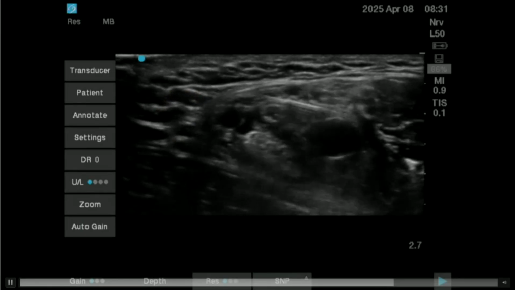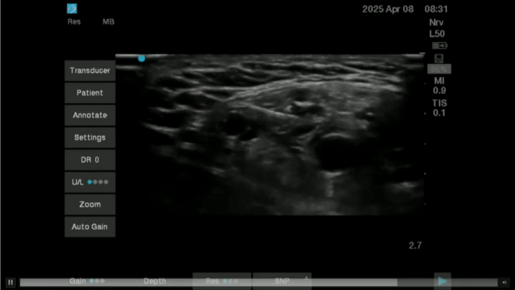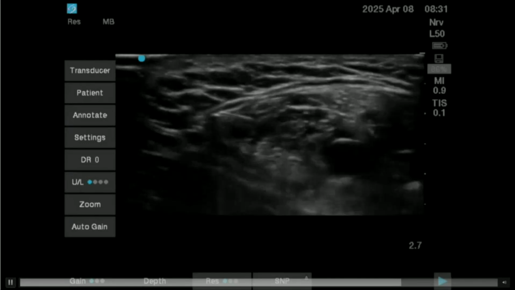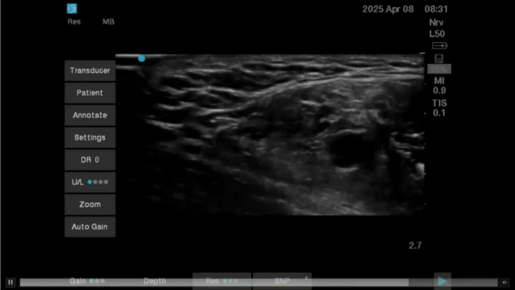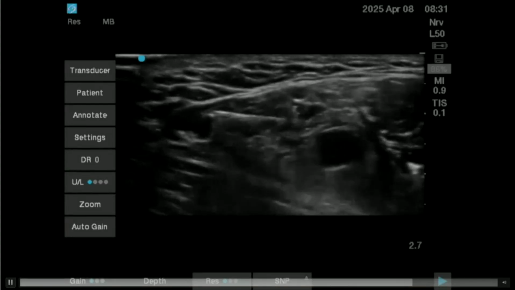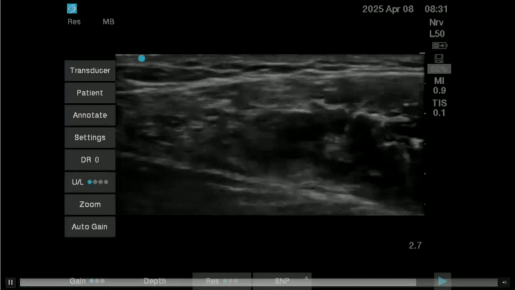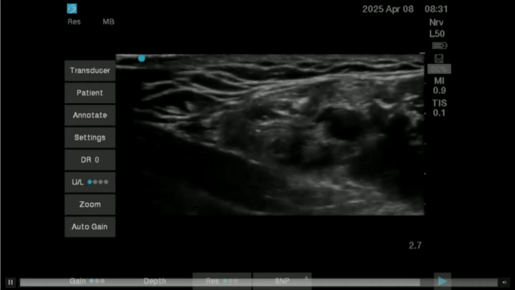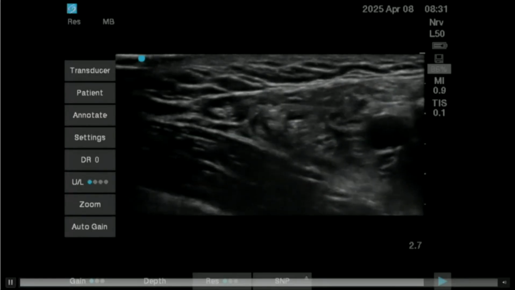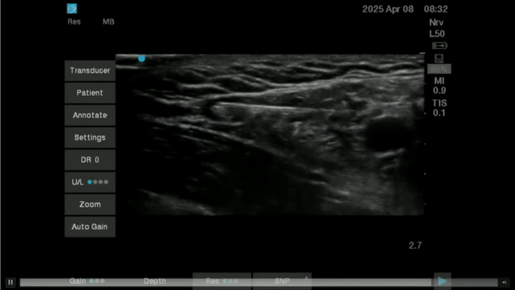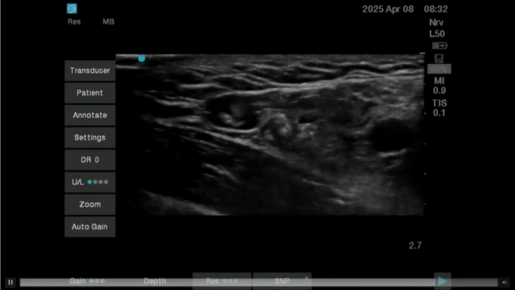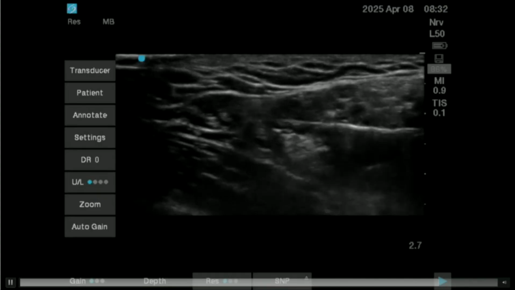I think this is the median cutaneous nerve of the arm that I'm looking at. There's a little pop there as I go through the fascia. And you can maybe, with the eye of faith, make out something hyperechoic that's highlighted. In fact, there's two little structures there. So one of those could be the intercostal brachial nerve, and one of them could be the median cutaneous nerve of the arm.